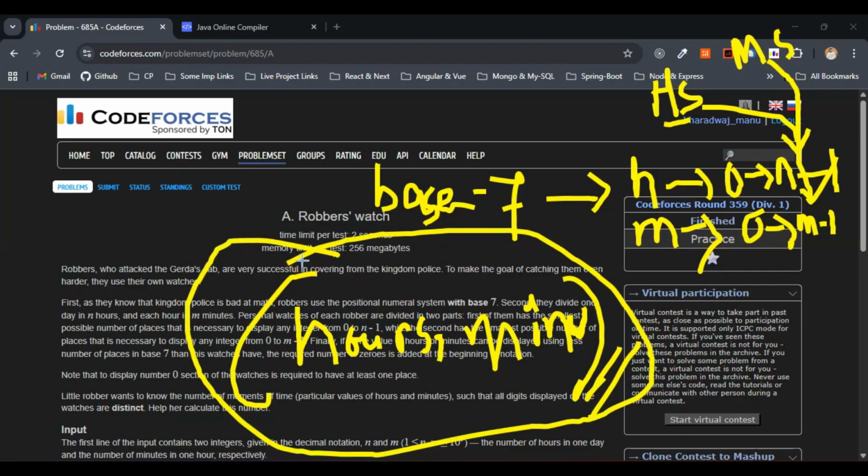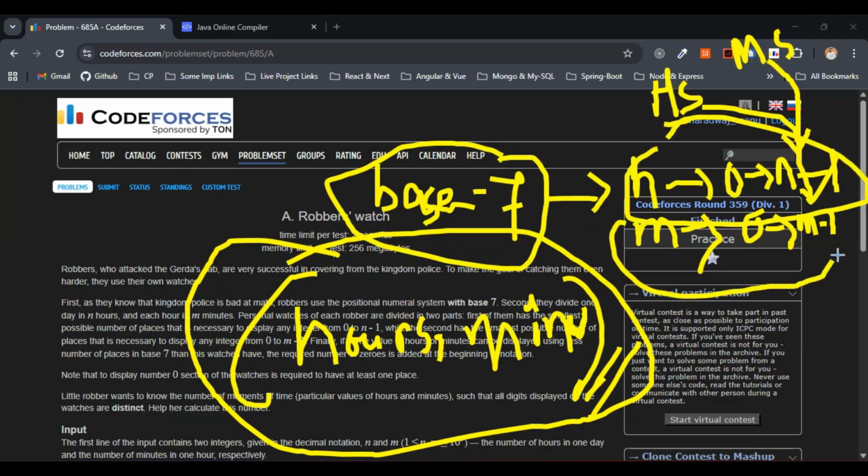Simple, right? So again, robbers use base 7 watches. When I say base 7, hours go from 0 to n minus 1, and minutes go from 0 to m minus 1. The n and m are provided in the input; let's see the input output part later. The hours section as well as the minute section have the minimal base 7 width just to represent n minus 1 and m minus 1 respectively.